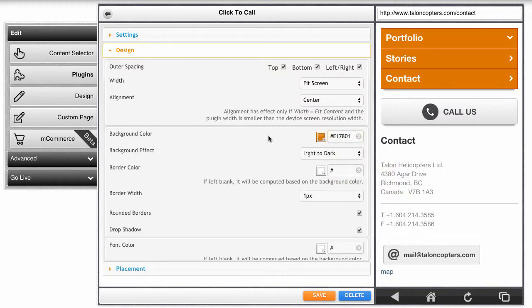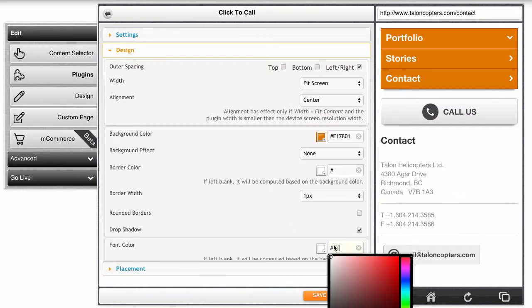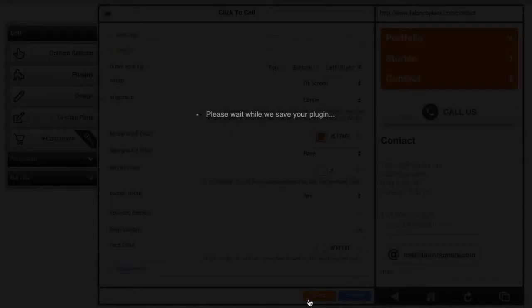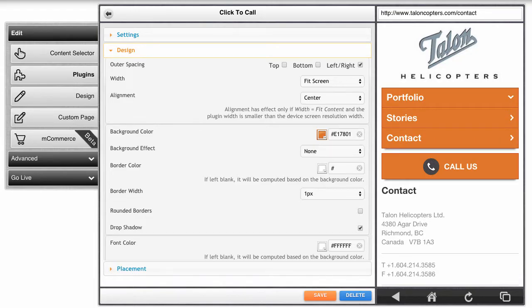Then, I'll take off the background effect, none, because the popular style these days is a flat design. I'll remove the unnecessary top and bottom spacing and turn the rounded borders off. Then finally set the font color to white, which I know is FFF, and hit Save. Much better. The Click-to-Call plugin now stands out as a real call to action. You can use this methodology for almost any plugin to dramatically improve the look.